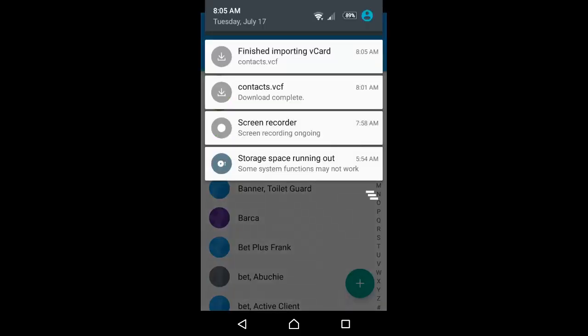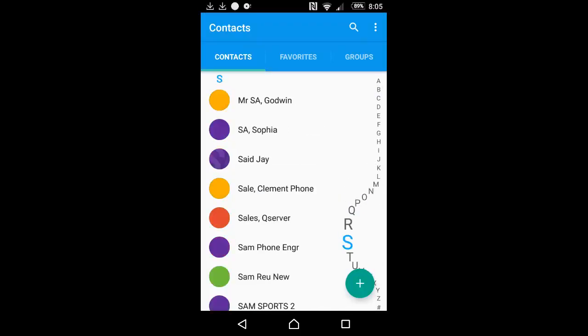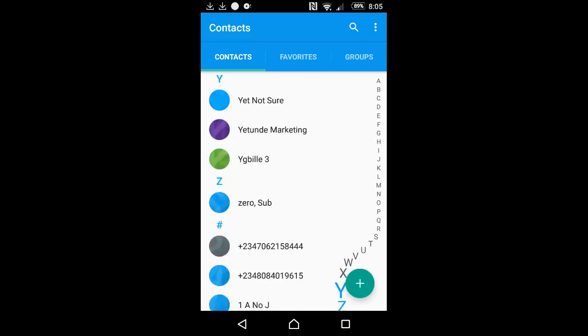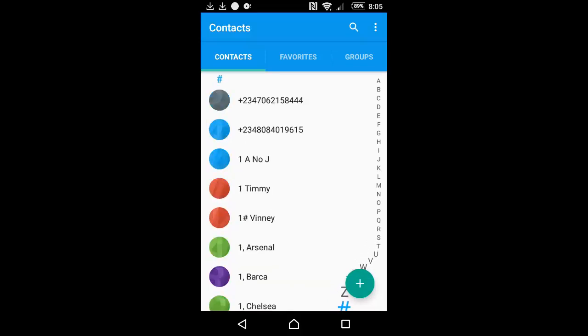Okay, let me scroll up. I think it's completed now. So all contacts are supposed to be showing when I scroll down to Z and hash. Yeah, they are all showing. You can notice my contacts ended in Y, and then the rest are just hash, which are actually not saved on my phone.